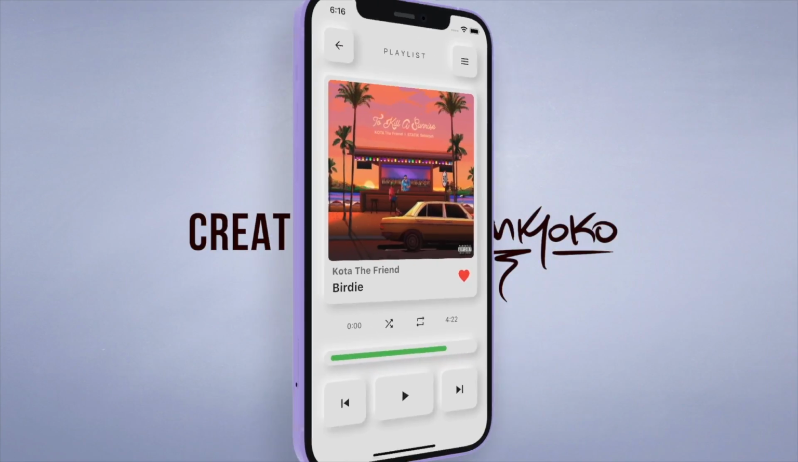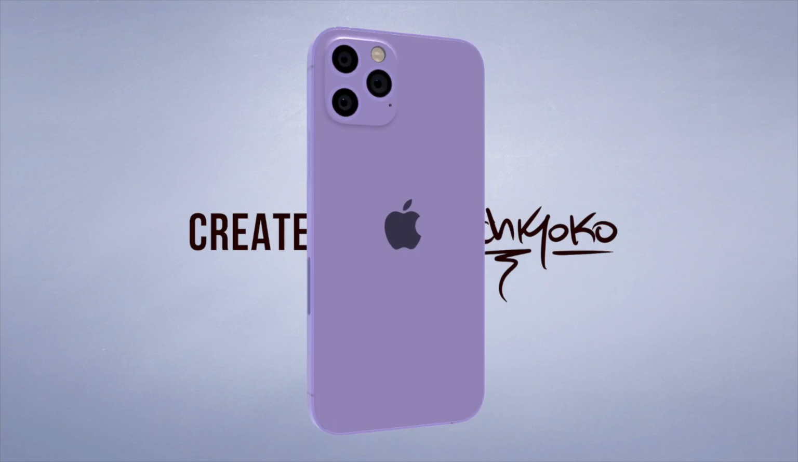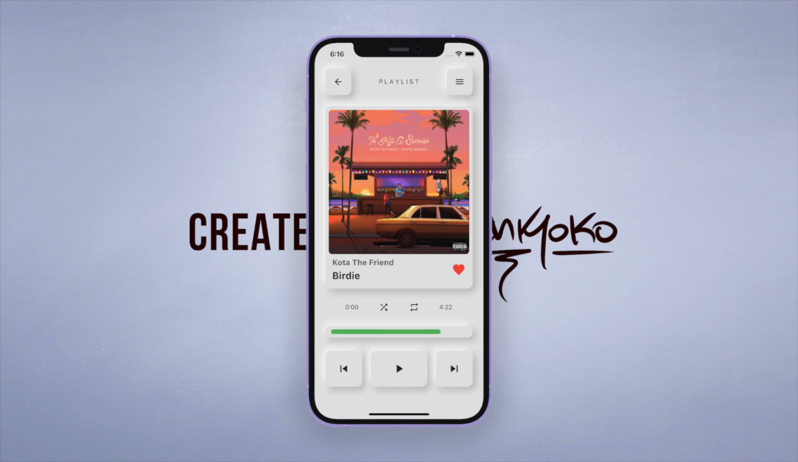Yo, what up? Welcome back to another quick Flutter tutorial. In this one, I'm going to show you how you can make this sleek UI design using Flutter.